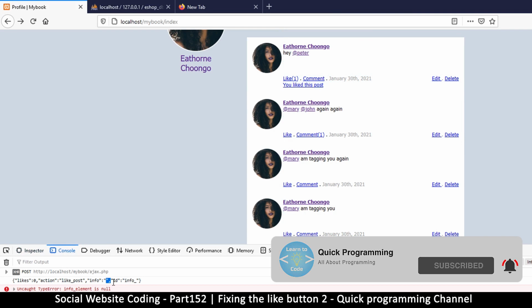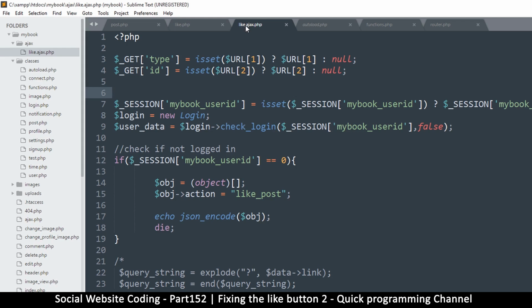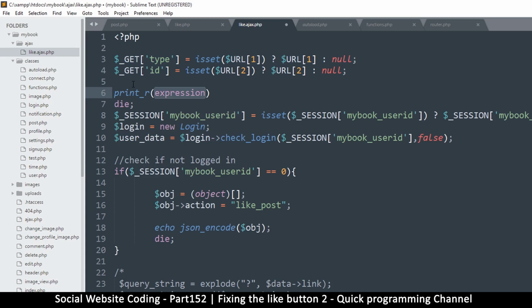If you look in this data that's returned, there's just info underscore and there's no number there. Which means we are unable to find the ID. So let's come back to like.ajax.php and let's just put die there so that we see what is contained just here before we go any further. So let's print readable and let's echo out the get variables here.